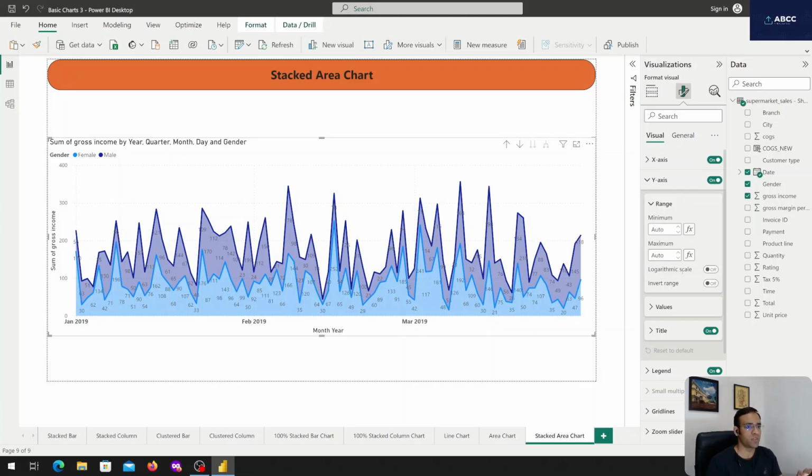If you want to see the log of the value instead of the plain value, we are able to see it here. Invert range is going to do the same. Currently we can see 0 in the bottom, 400 on the top. When we invert the range on the y-axis, it will invert it, like 0 on the top and 400 in the bottom.